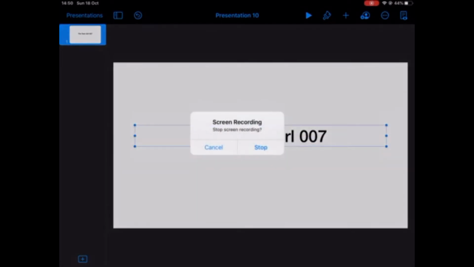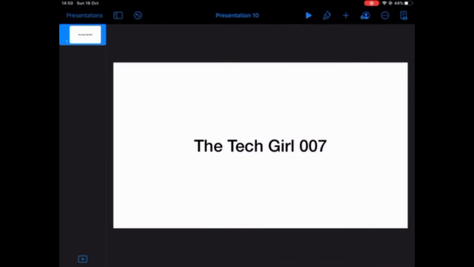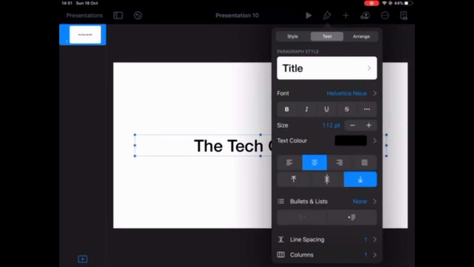Right, so I want this text to be a little bit thicker than what it is right now. You want to click on the text and then go onto the brush icon, and in here go onto where it says text, and then you want to make it bold.